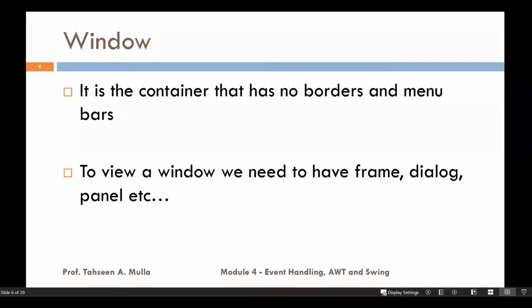So when you create such a window, you cannot drag it, right? So you need to have a frame so that you can drag it, you can change the position, you can resize it, right? And you can have multiple options via the menu bar, right? So to view a window where we can have these options, we need to have a frame, as in a dialog panel, we need to have a frame. That is the reason why many of them prefer the frame class rather than window.